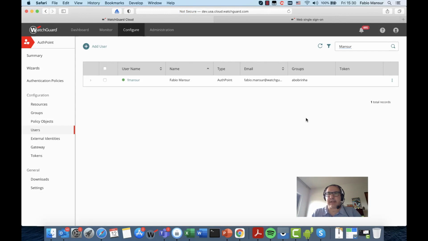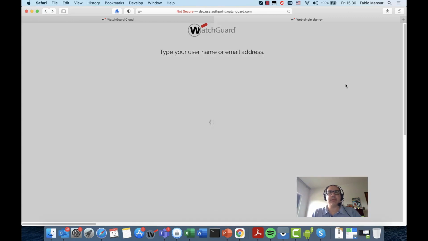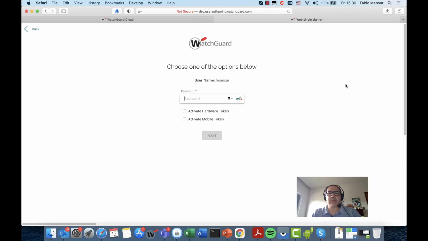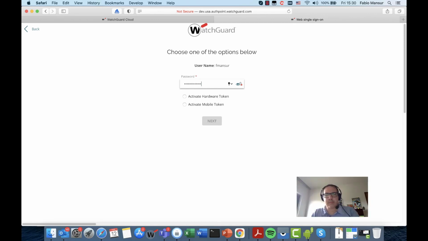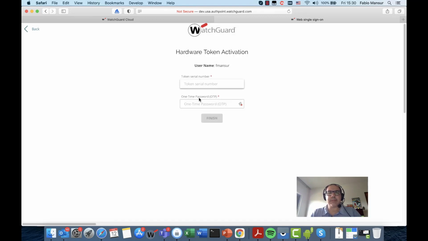Now let's do the flow again for the hardware token. I have already deleted the token of the user. He has no tokens again. So I'm gonna log into the portal. Click next. Then it shows again both options. And then I'm gonna click here on hardware token. Then it asks for the serial number and for an OTP to activate this token. So in this case, the operator does not need to associate a token to the user. Just having a token existing on the account, and then the user can do this by himself.